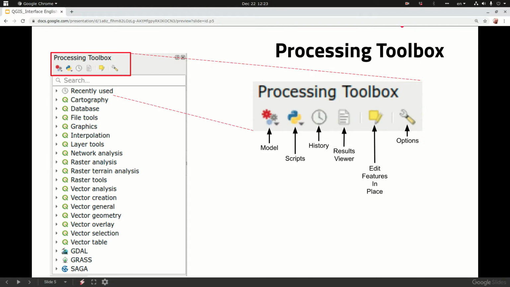The next item in the user interface is the processing toolbox, which is basically the same as the geoprocessing toolbox in ArcMap. And that has a panel, and the panel has groups of functions. So you have cartography group of functions, database group of functions, file tools group of functions, and so on. And you have an icon, a green Q icon next to all the groups that have native functions like QGIS functions.